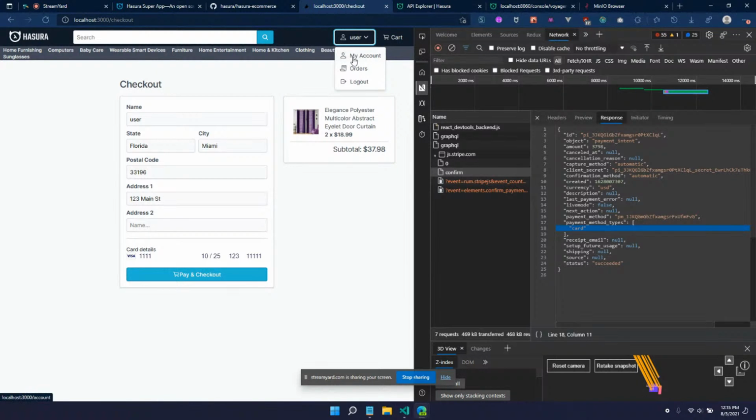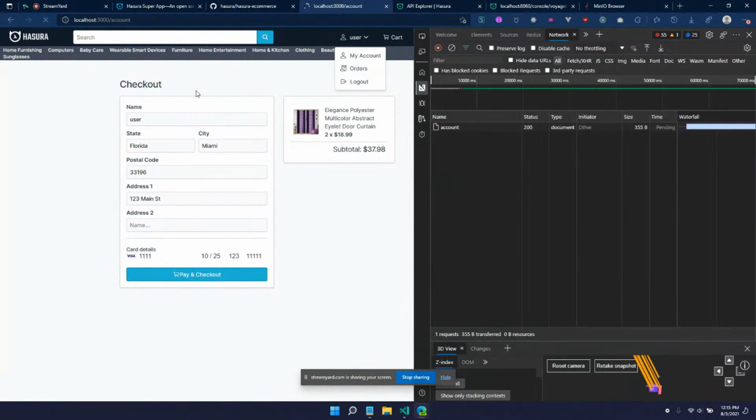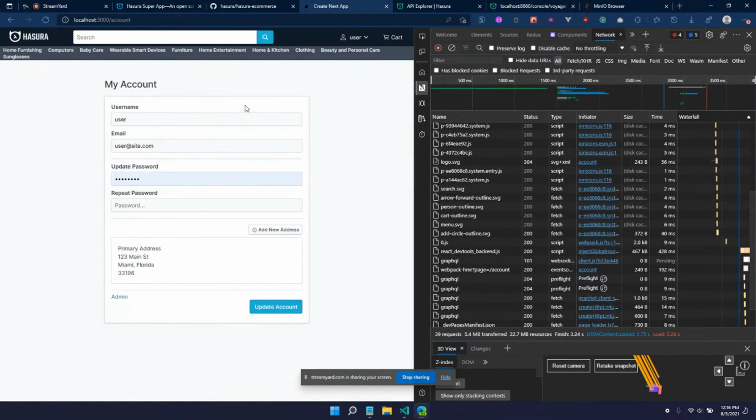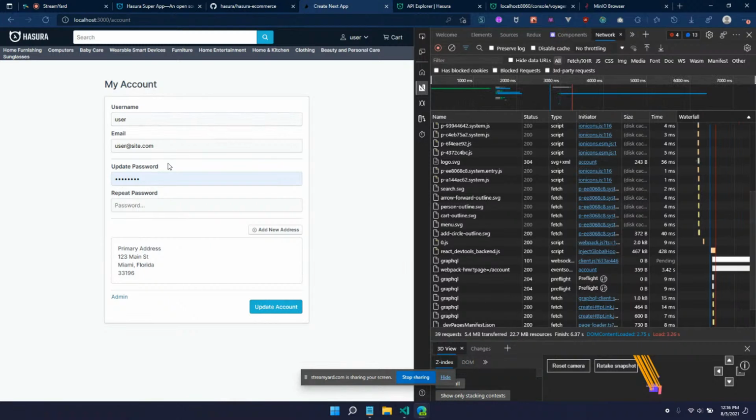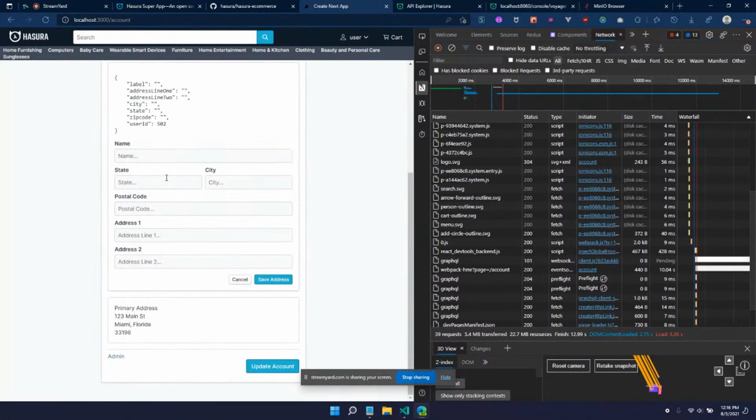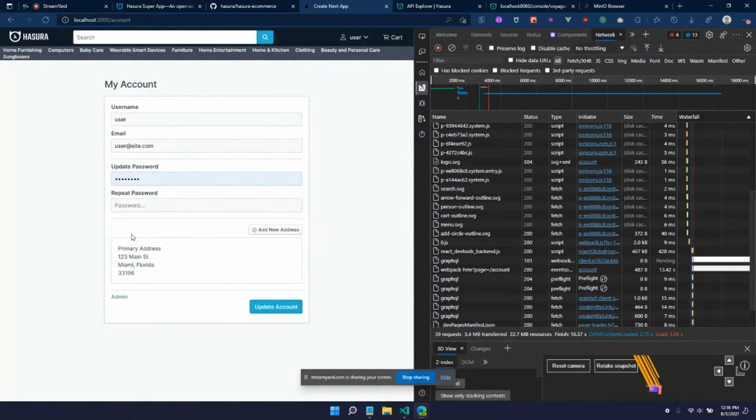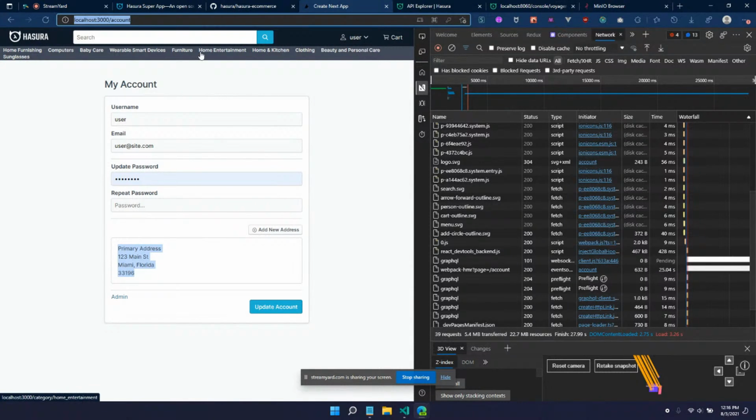So if I go to my account, then you'll be able to see that here we have our user and username. We can update our password, and we have these addresses that we can add, which this here is for debugging. But when we went to check out, you saw that it auto-filled our primary address. Again, pretty useful, something that you probably have in a regular app. Sign up and stuff works as well.